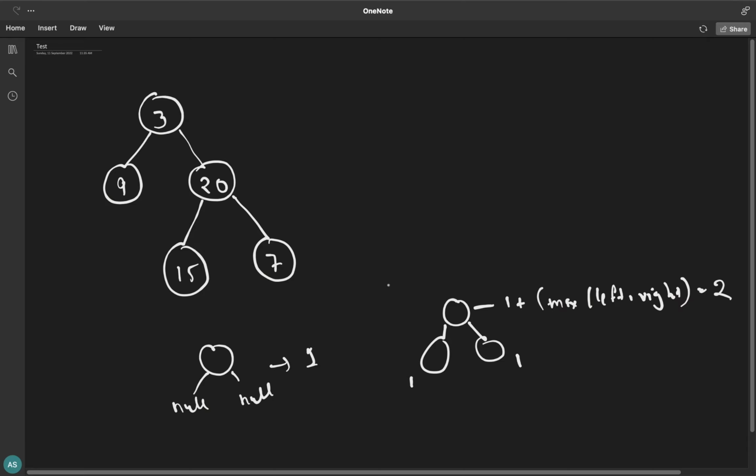So if we apply the same logic here on the leaf nodes, so for 9, the depth will be 1. Similarly for 15 and 7. But when we come to node 20, its maximum depth will be 1 plus the maximum of depth of its children, which is 15 and 7. Both are 1. So it will be 1 comma 1. The output will be 2. So the maximum depth at 20 will be 2.